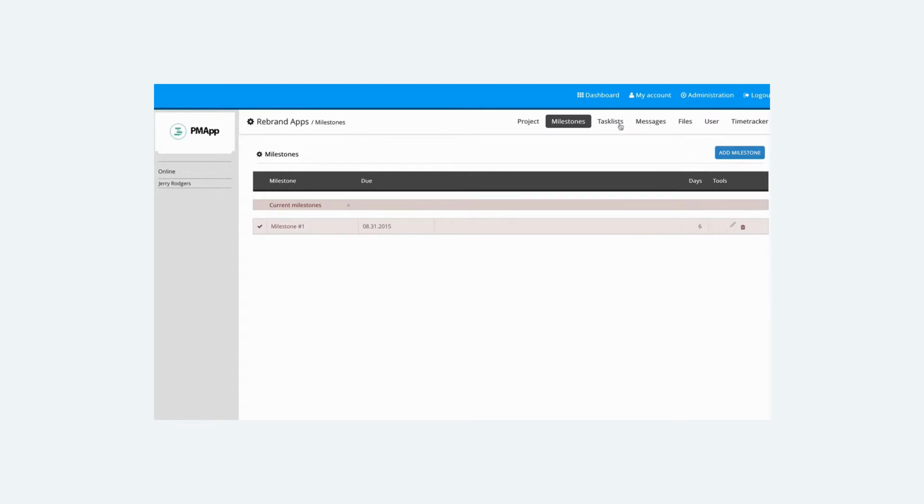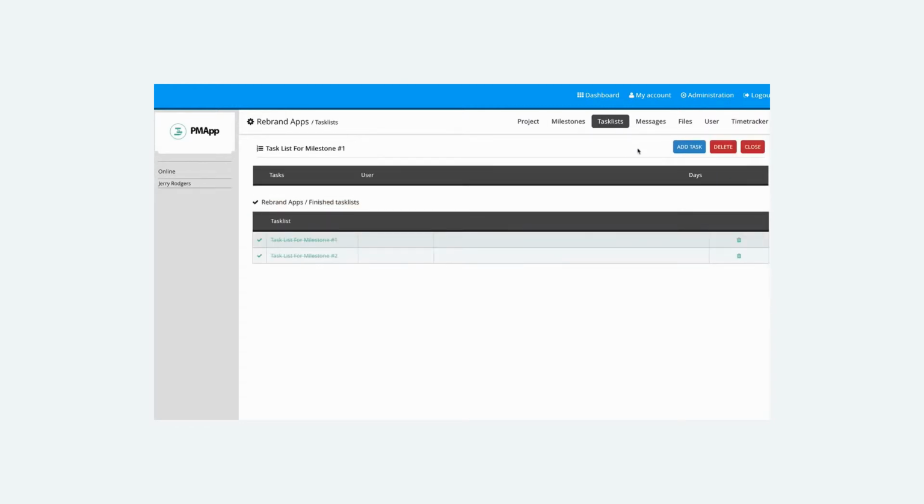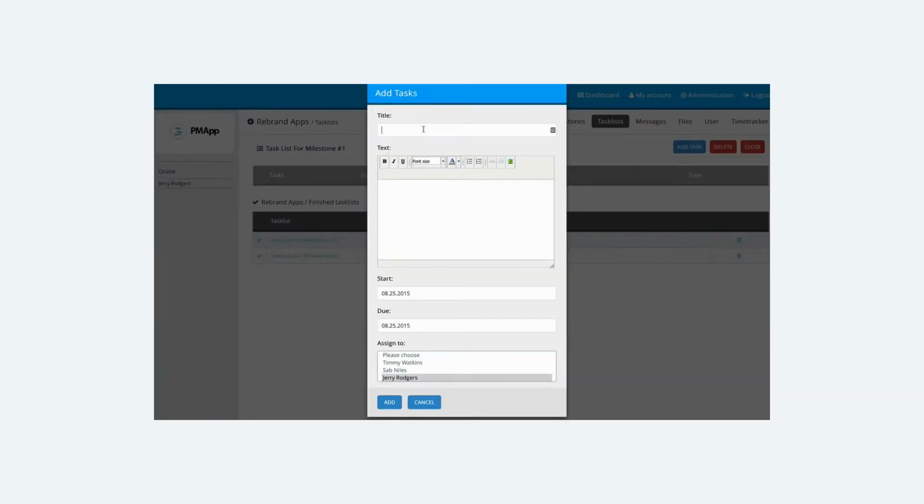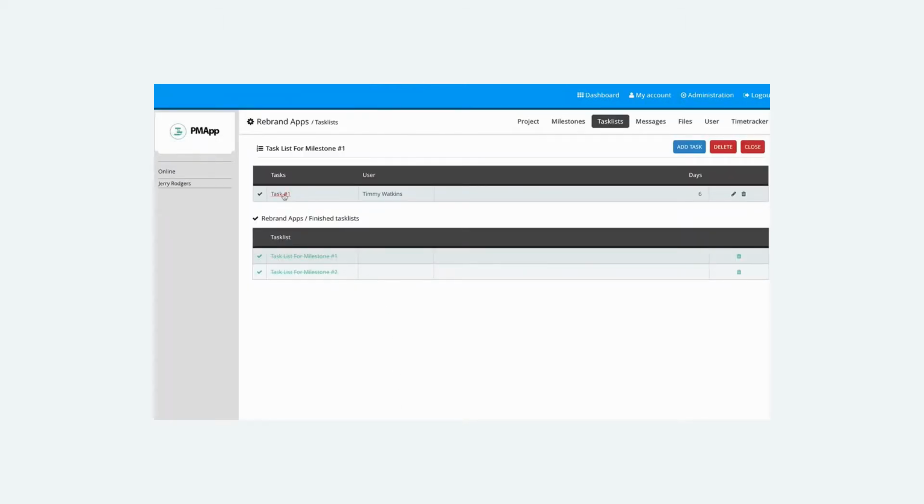Okay, then you could also add task lists, and so say I want to add a task list, so task number 1. And I can choose who this is going to be assigned to, and I could say this is also going to be due on a specific date, and I'll click on add, and it'll add in a task list, and it'll assign it to that person, and you can start to give them different tasks within that milestone. Okay, so you can see it's all under the milestone.